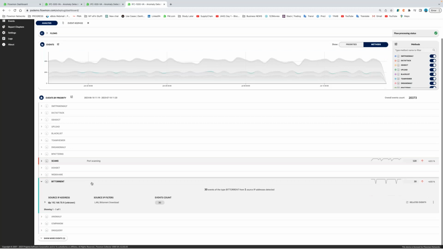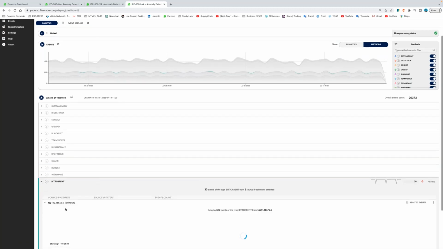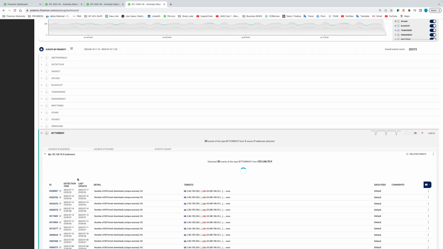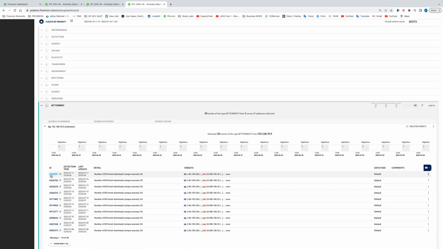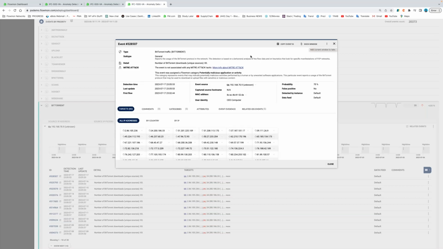For example, if I want to investigate this second one as well, I can see that there is some BitTorrent traffic, which I definitely don't want to see in the corporate environment. So again, let me look at it. We can easily dock the window, and I get all the relevant information here.